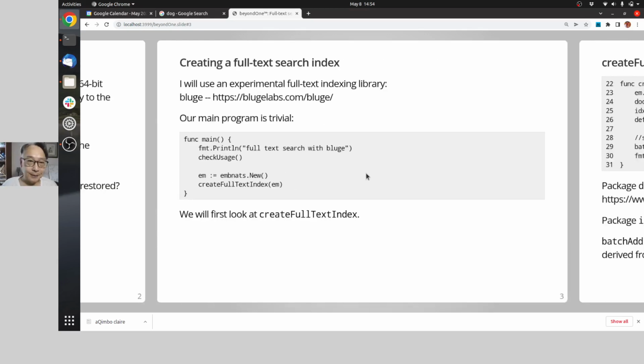How can we do it? Come along for the ride. First, let's create a full text search index. I'm actually going to use an experimental package, Bluge, available from here. And our main program is trivial.